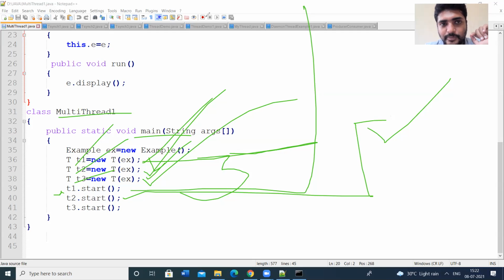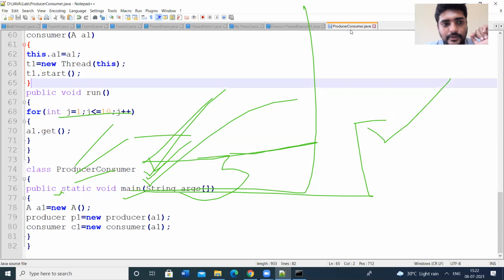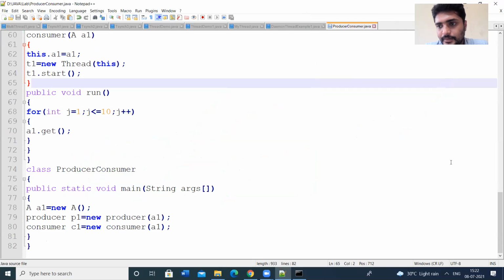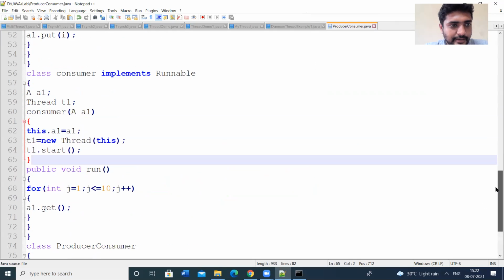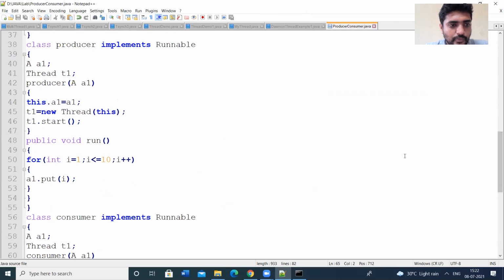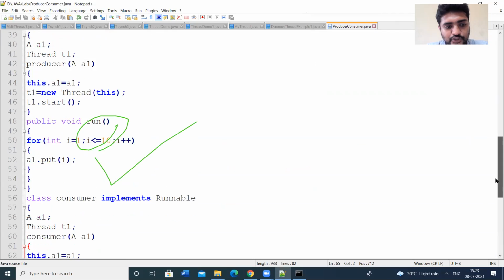So in the producer consumer problem, see here, for the producer we have one run method. The producer thread will execute this run method. So we have another thread, the consumer.